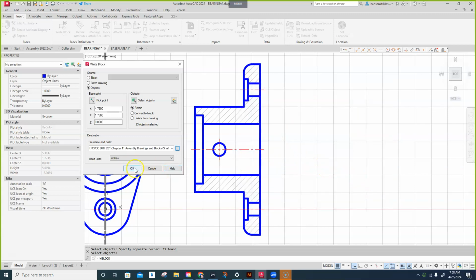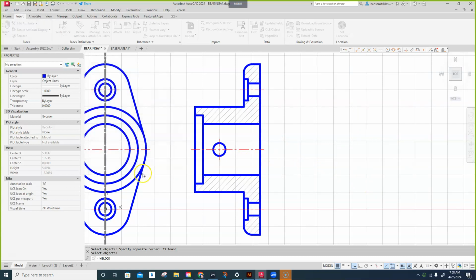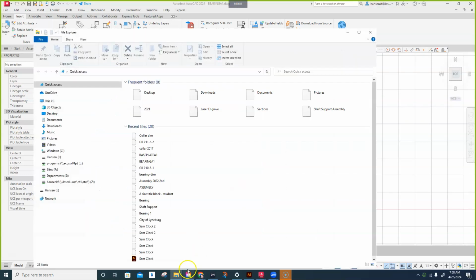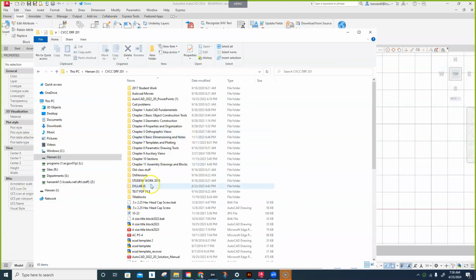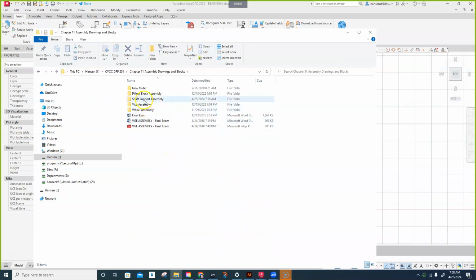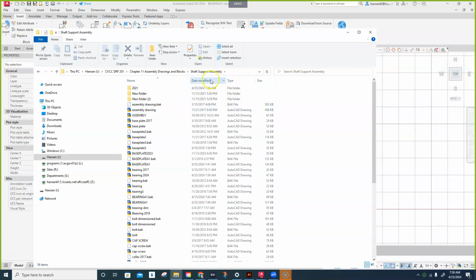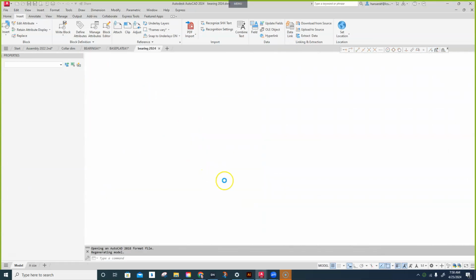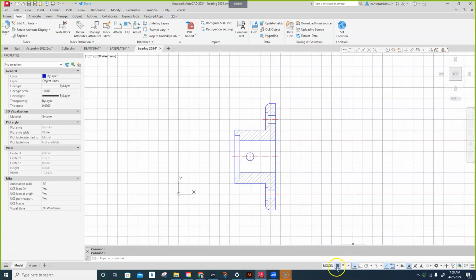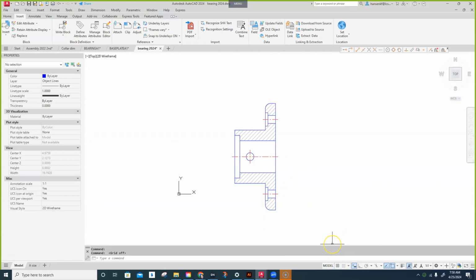So right now, after I hit OK, it saves a new drawing. So we just created a drawing from within a drawing. All right. If I go now and look at my file manager, and I look at my folder where I save that, I'm going to just do date modified. So there's my bearing 2024. So I can double click, open this, and voila, there's my drawing of the bearing I just created. So that is what that block looks like.